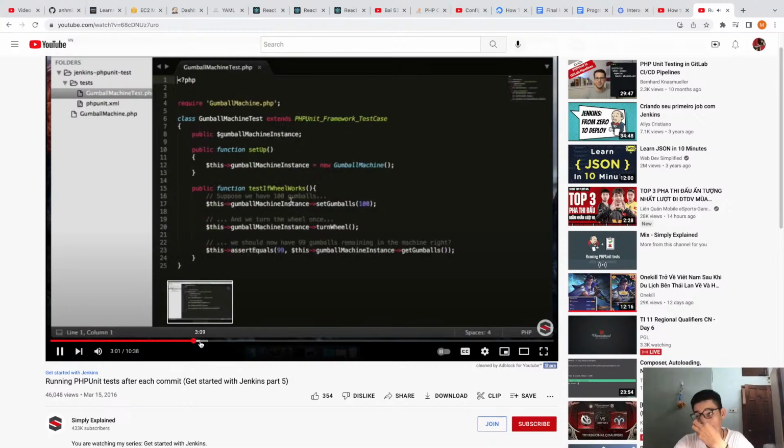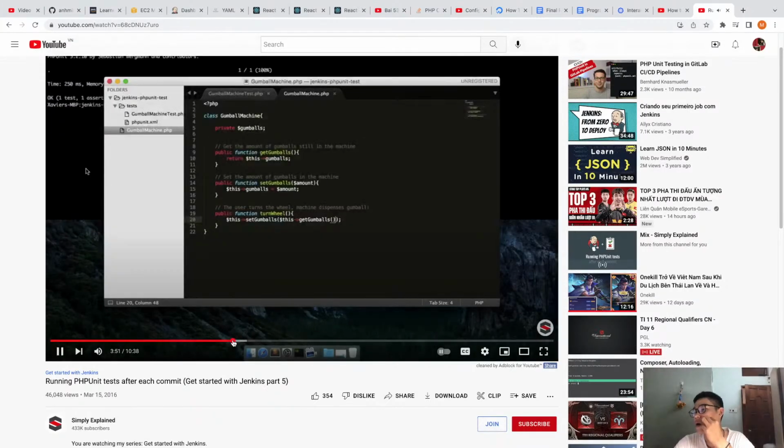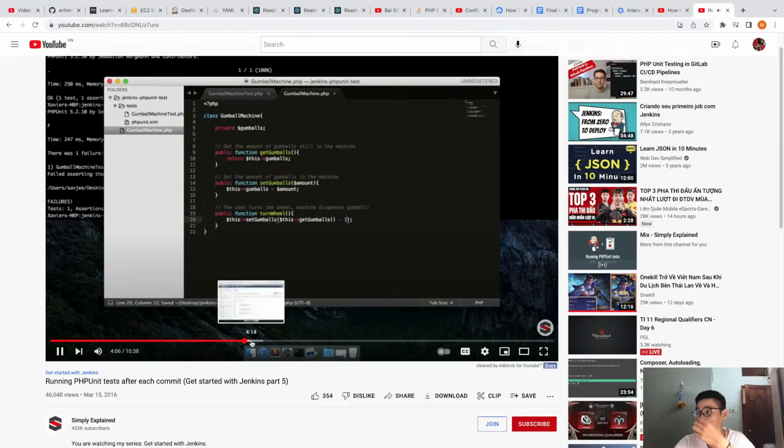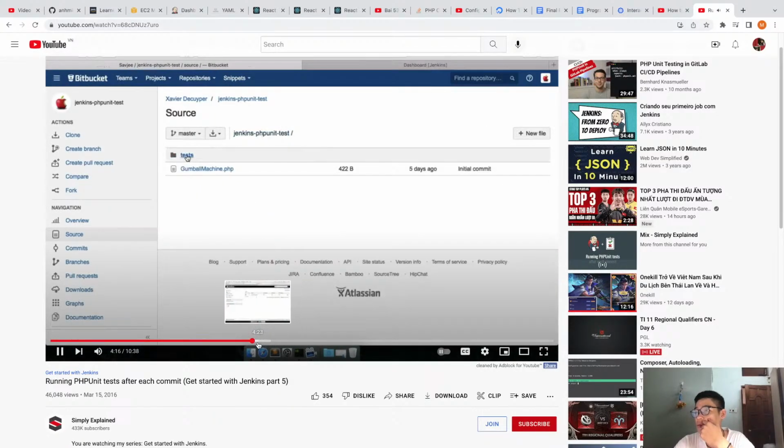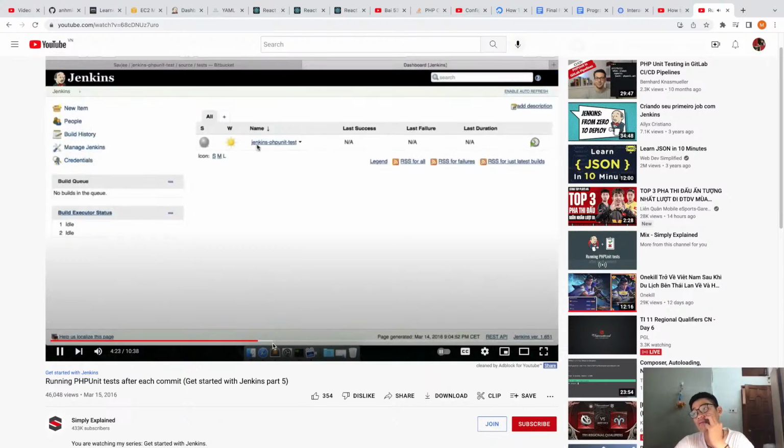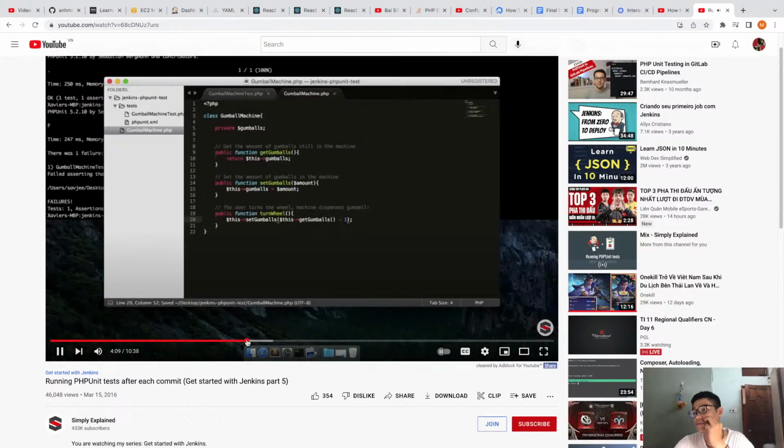we create a new instance of the gumball machine. We set the amount of gumballs to 100. We then turn the wheel and then we verify that the amount of gumballs in the machine is 99. It went well, which is not correct. And then I'm going to show you the Bitbucket repository for logic. And I also have the same unit test up in Jenkins, which is also called Jenkins project.